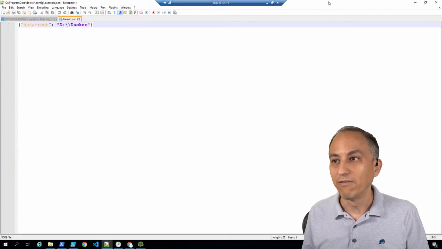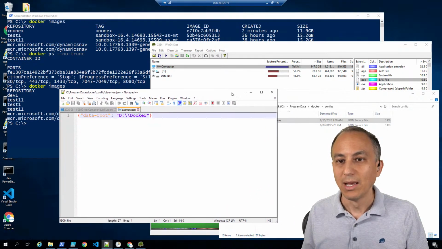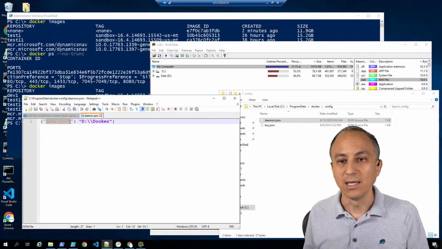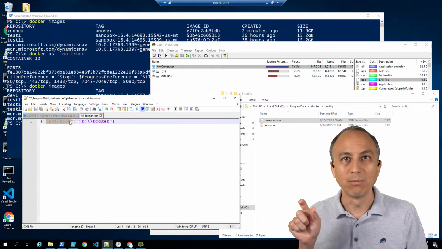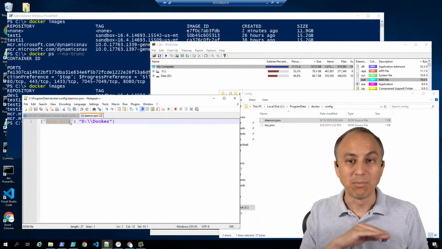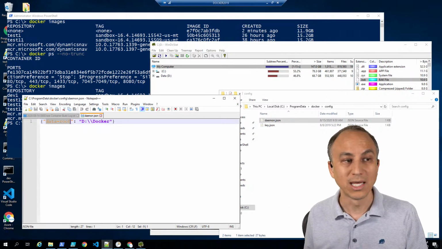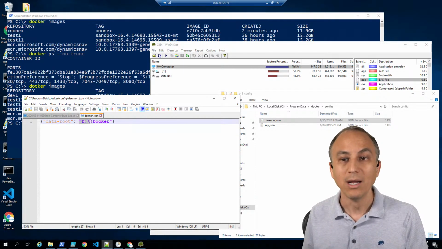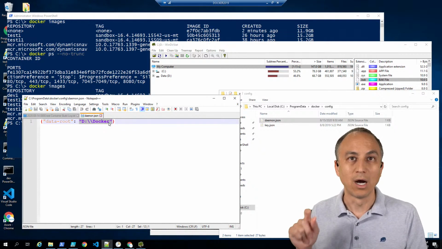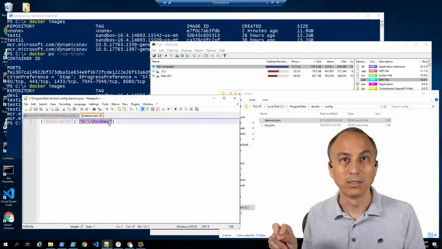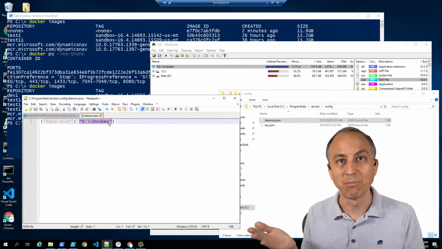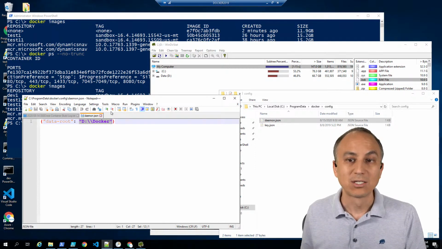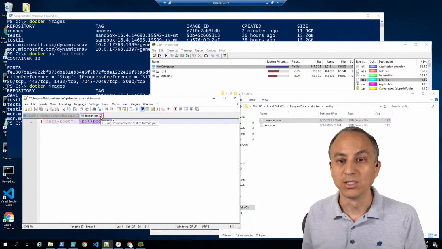But I created a file called daemon.json, and there is a configuration parameter formerly called graph, G-R-A-P-H, but apparently that's deprecated. The new setting is called data-root. For that parameter, I specified that I want my Docker files stored in D Docker, so on the D drive, since I have a separate data drive. So that's where most of my Docker files should be stored.